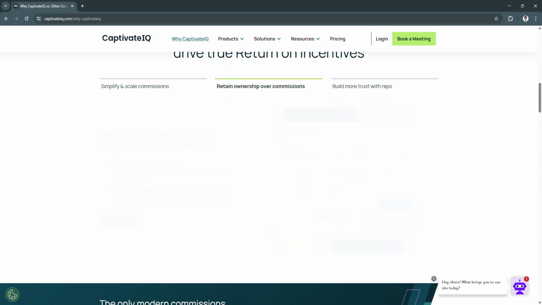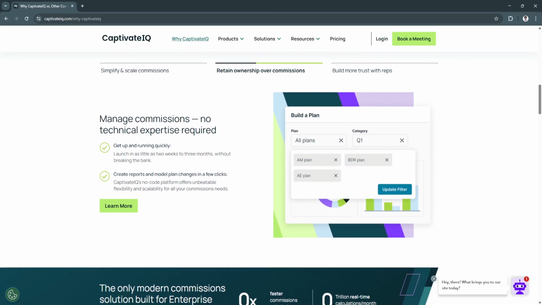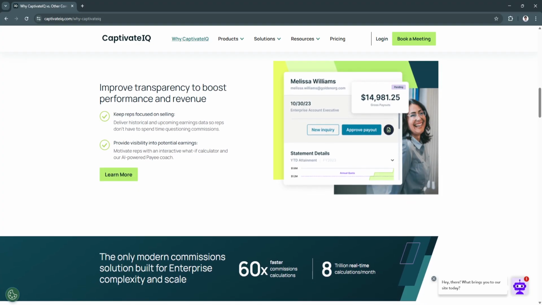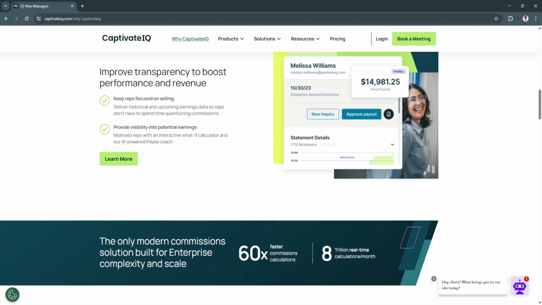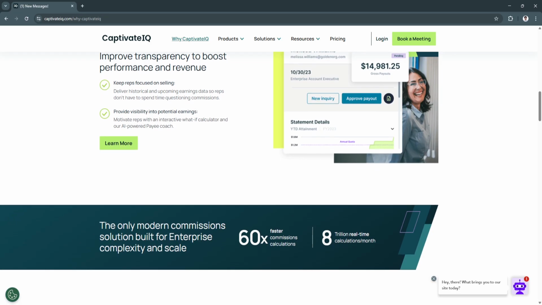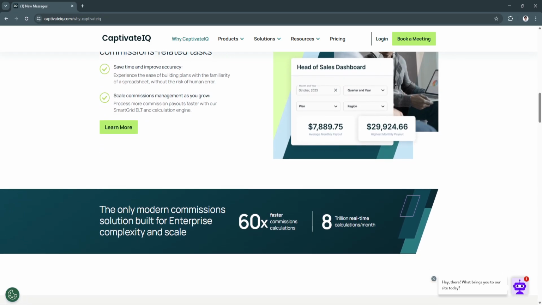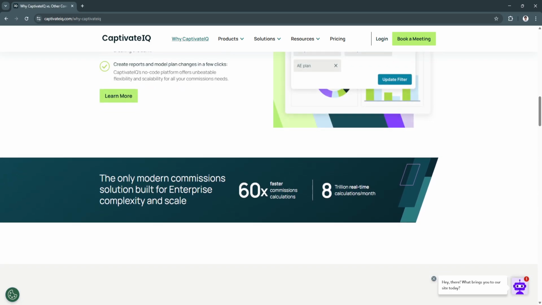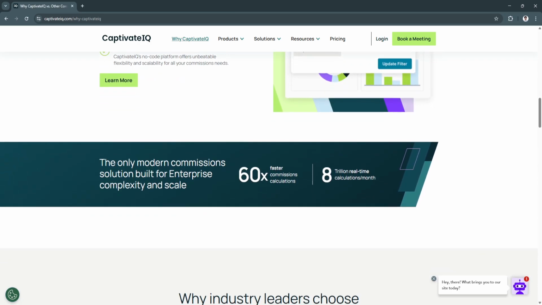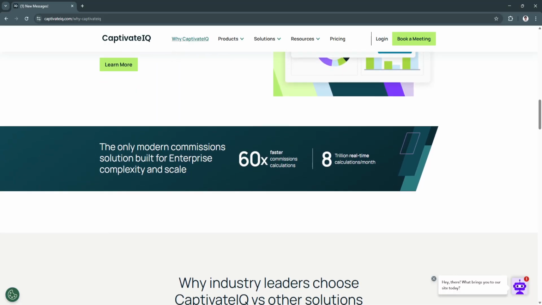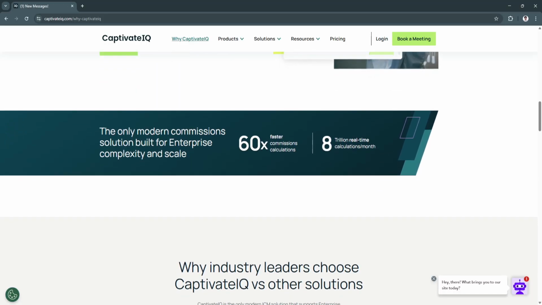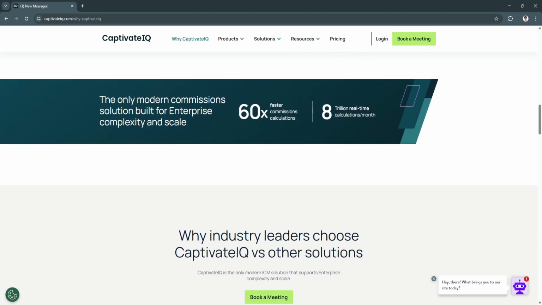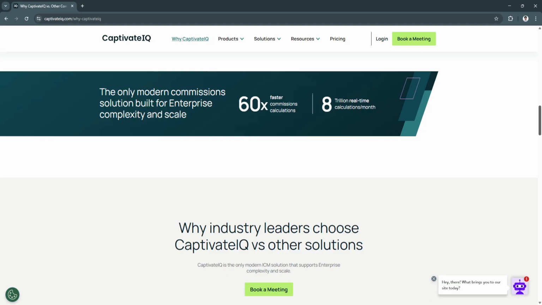So basically, Captivate IQ is a game-changing sales compensation management solution that automates commission tracking, improves payout accuracy, and enhances transparency between sales teams and finance departments. With its intuitive interface, real-time earnings visibility, flexible commission structures, and seamless integrations, Captivate IQ helps businesses motivate their sales teams, streamline operations, and drive revenue growth.